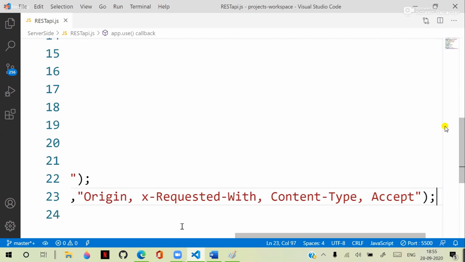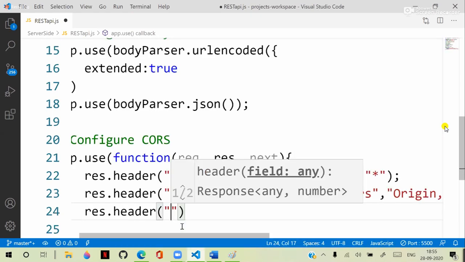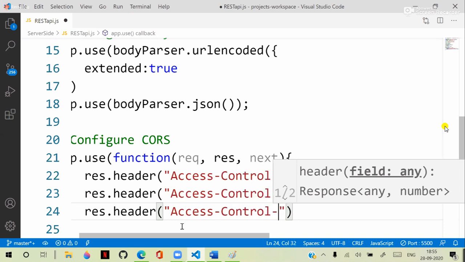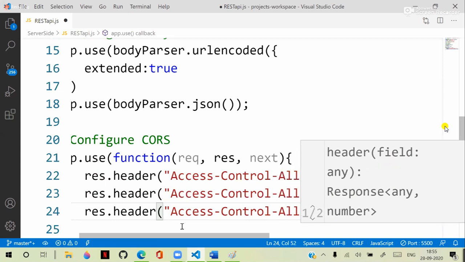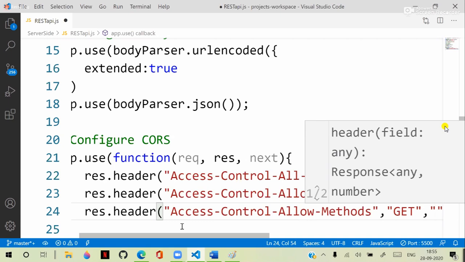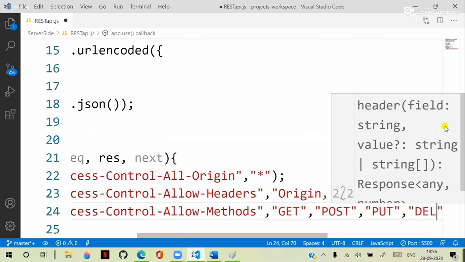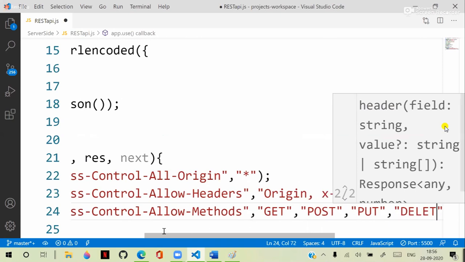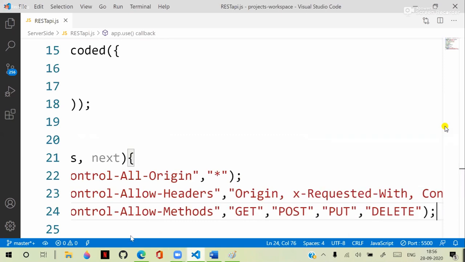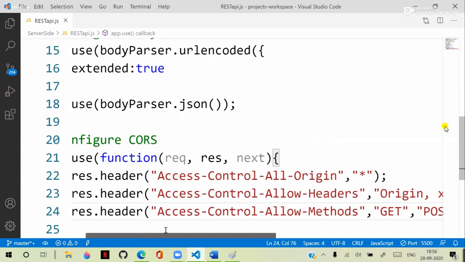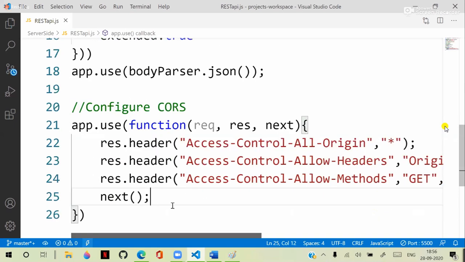And one more, we need a response header, so we need to allow access control allow methods. What are the methods allowed? Is the GET method allowed, is the POST method allowed, is the PUT method allowed, and is the DELETE method allowed? So these are the options we need to define, and we need to load this into the settings by using next. It will load all this configuration into the middleware settings. So this is the basic cross origin settings you need to configure in order to handle cross origin.